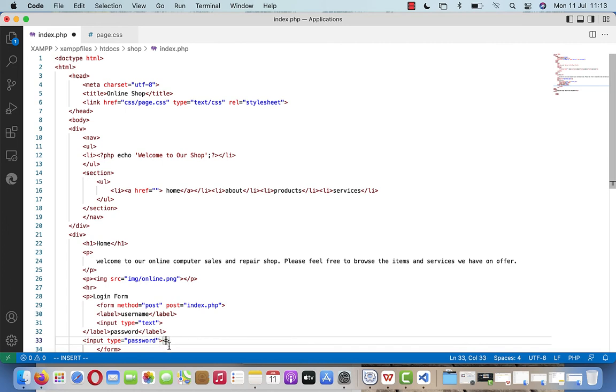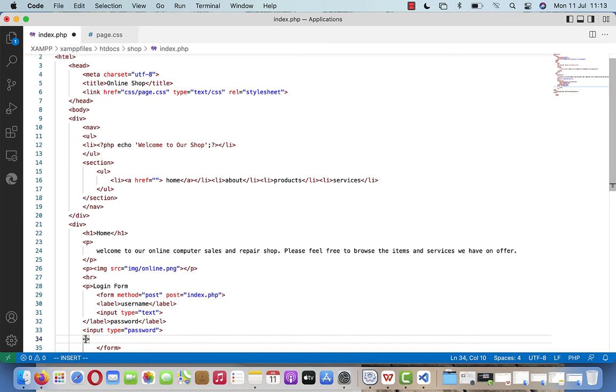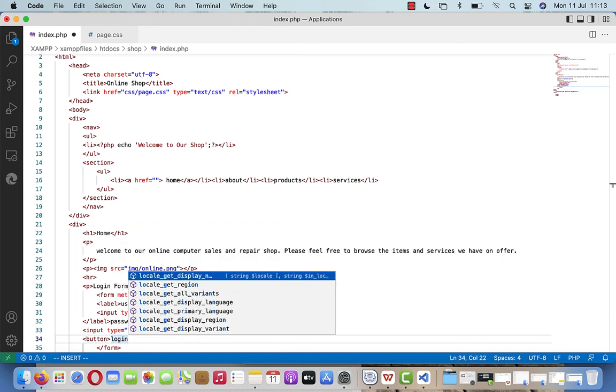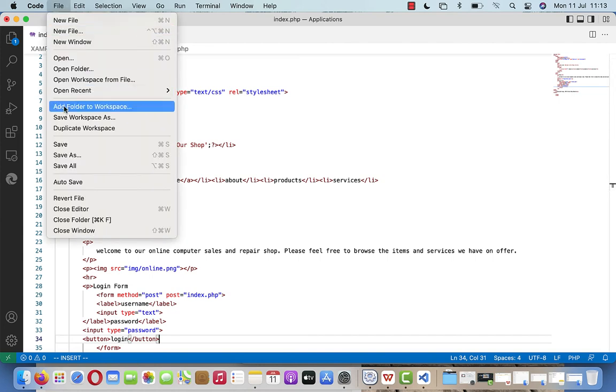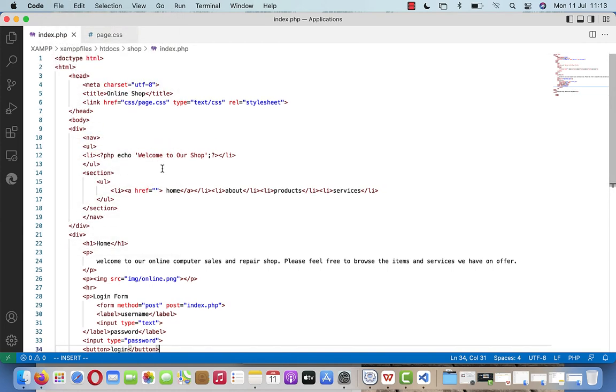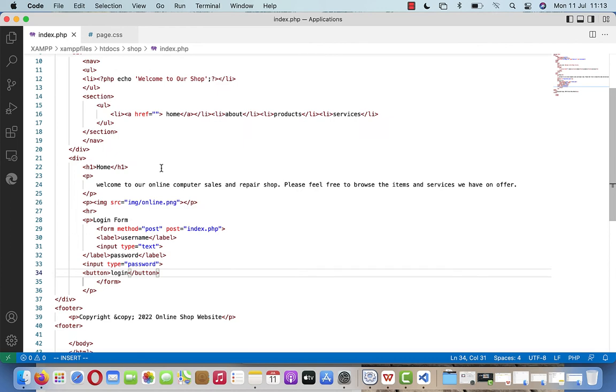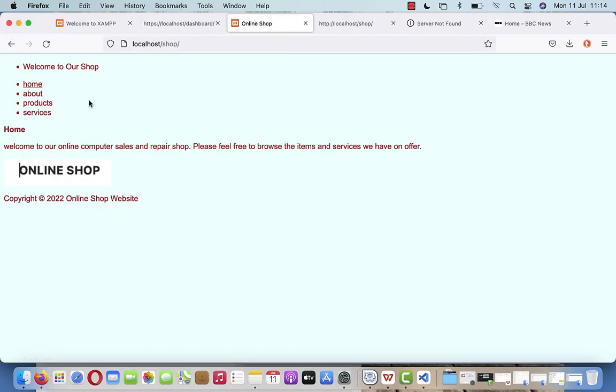and we now need the last element, which is a button, and then this is a login. And then we are good to go. Right, so this, I think, would then give us a form. Right, let's refresh and see what this gives us.